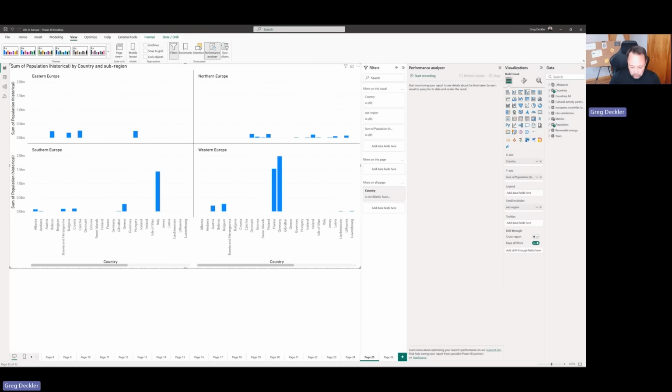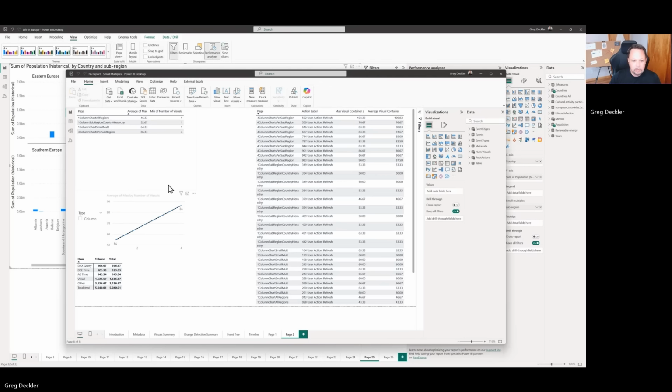Okay, so results. Let's take a look. One column chart, all regions, was 46 milliseconds on average to render. Versus with the hierarchy, it is a little longer, about 6 milliseconds longer on average. The small multiple chart was actually 64 milliseconds, and then the four column charts, one for each subregion, was 86 milliseconds.